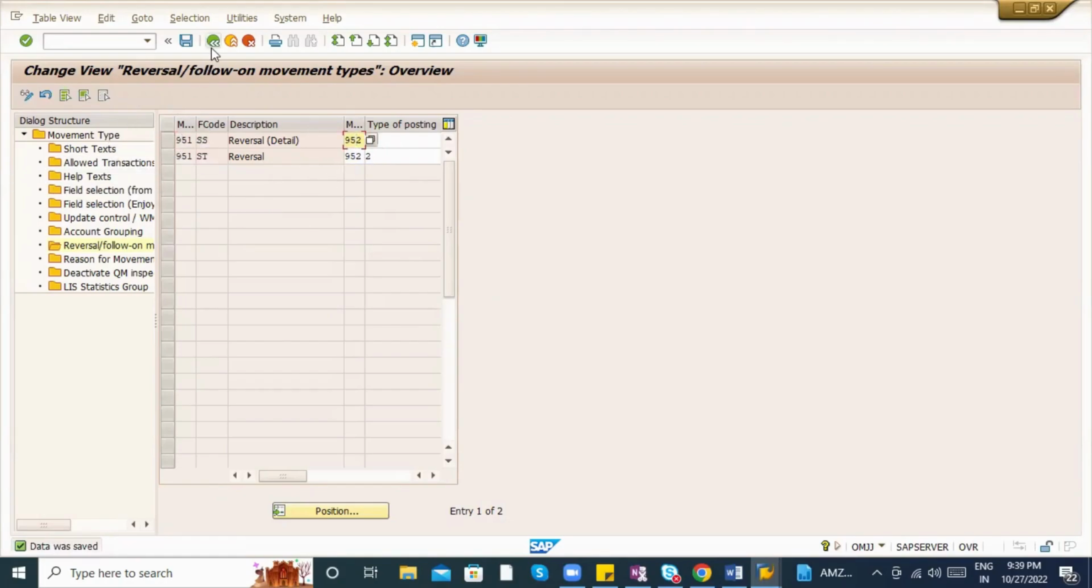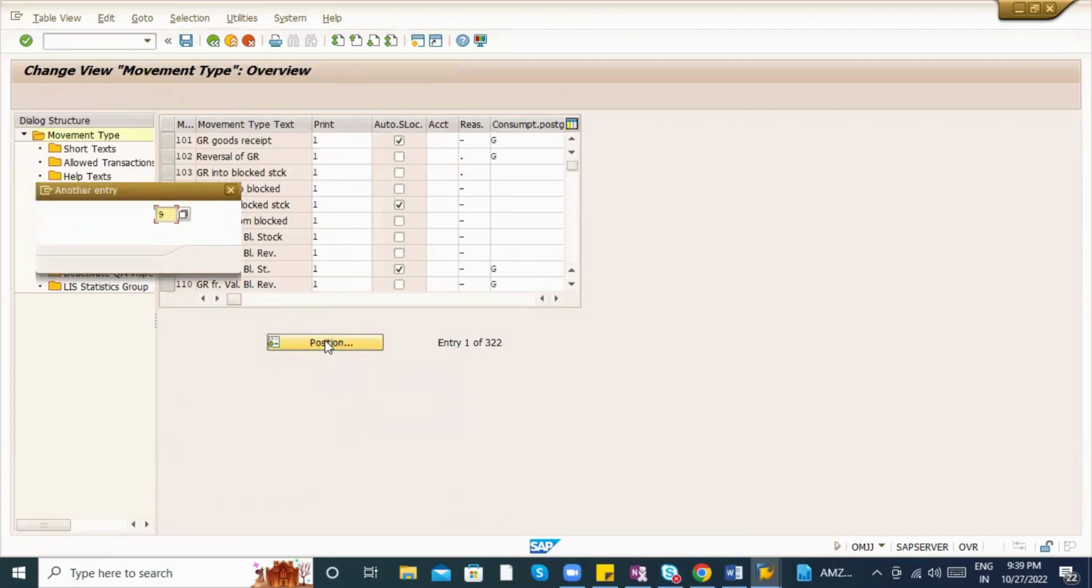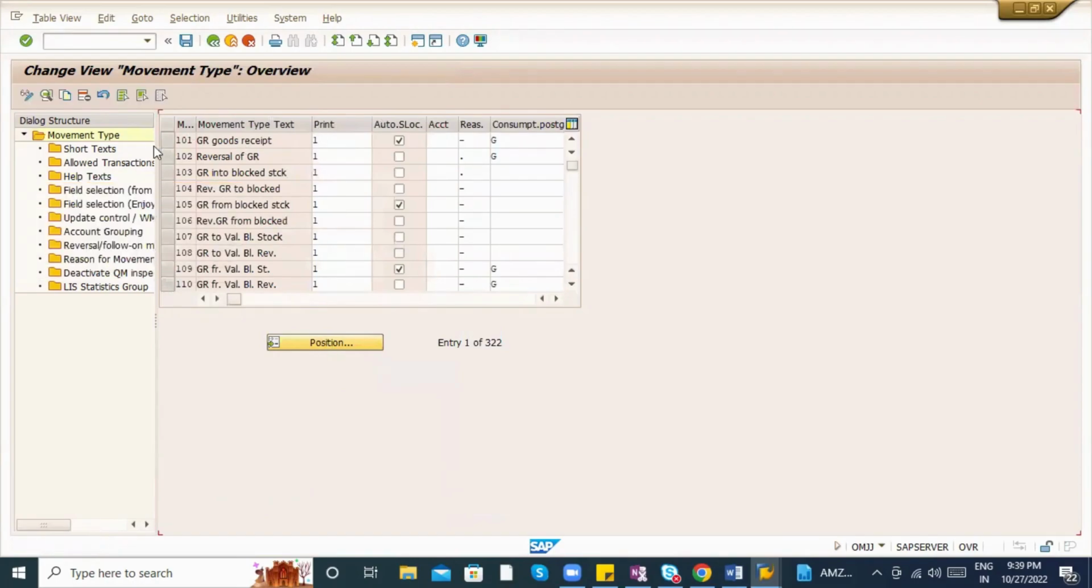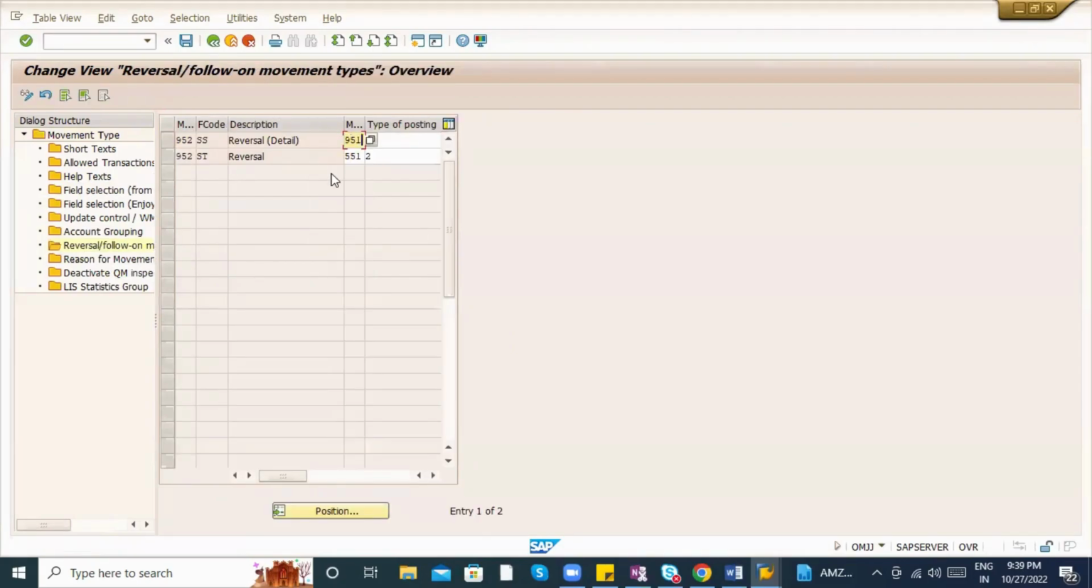And now again, I need to go back and change for the 952. What is the 952 reversal? 951. So I just need to change the reversal of this one, 952, to 951. Okay, so this is the one thing which is required. And the second one is field selection.